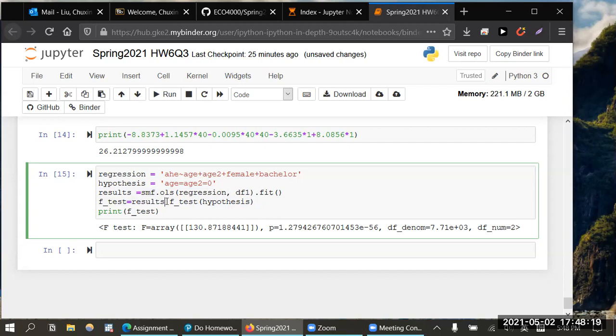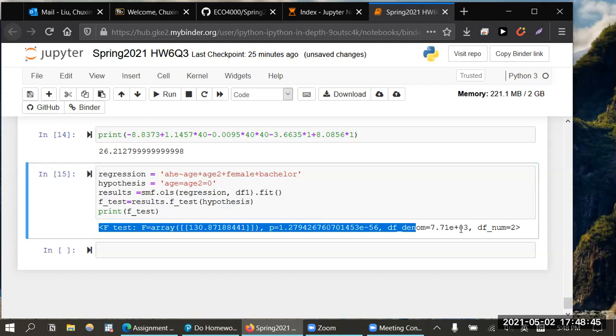And second, run an F test that your regression is from this result and your hypothesis is that 2 of the coefficients are 0. And then lastly, print out the test for me. Okay, so this is the result of the F test.